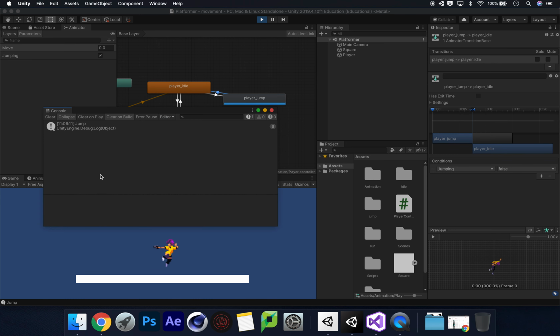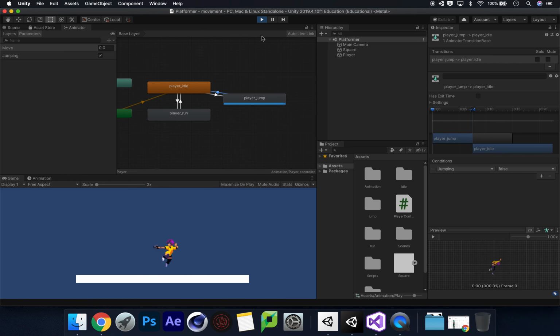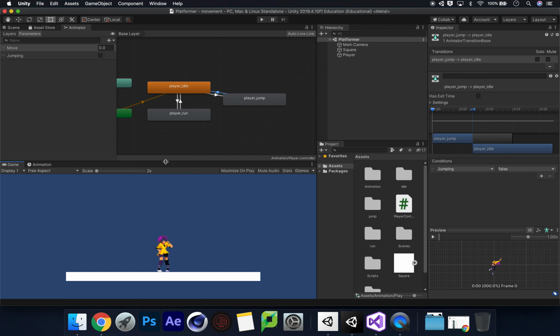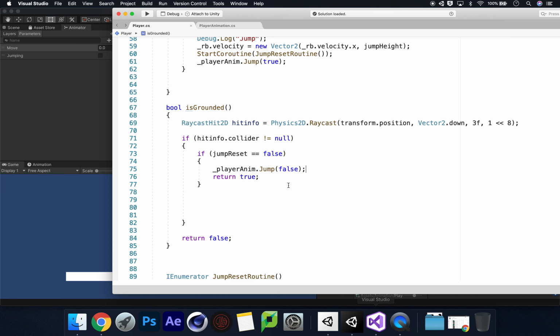Let's have a look at this. Okay, we're jumping, but we're not checking for ground anymore in our script. So the ground tells us when we're on our idle. So this may be the issue. So let's have a look. So our animation only jumps once. Let's go into our script and see if we can fix this.